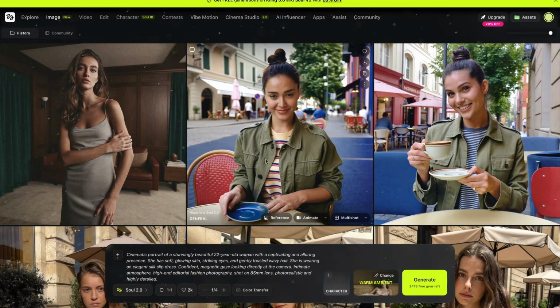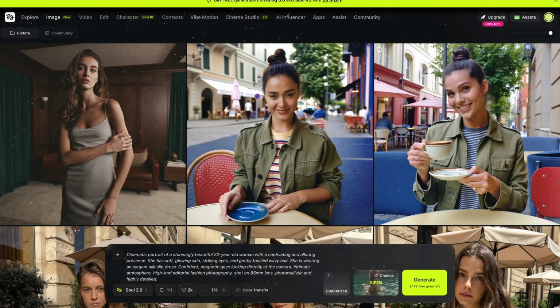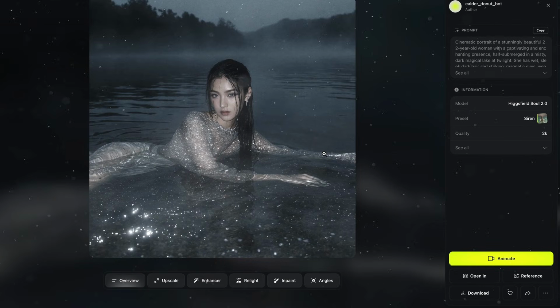Let's do one more quick example just to show how drastically a different preset can change the entire mood. This time, I'll select the Siren preset from the menu. I want to keep the same type of captivating character, but I'll change the environment in my prompt to a misty, dark lake at twilight with a mysterious atmosphere. Let's hit generate. And looking at this result, the Siren preset flawlessly delivers that dark, enchanting aesthetic, effortlessly handling the complex water reflections and moody lighting to create a striking cinematic image.